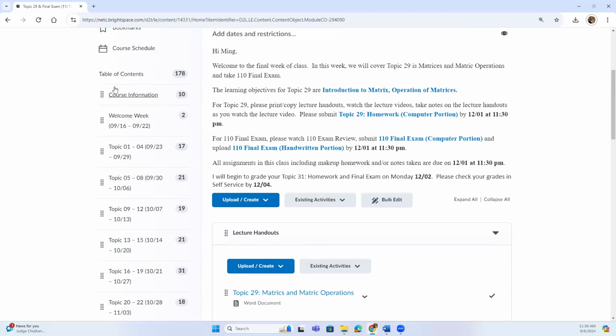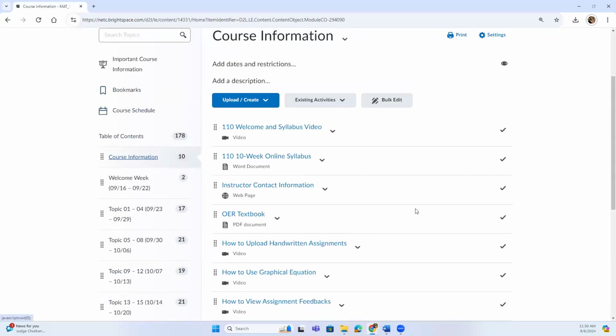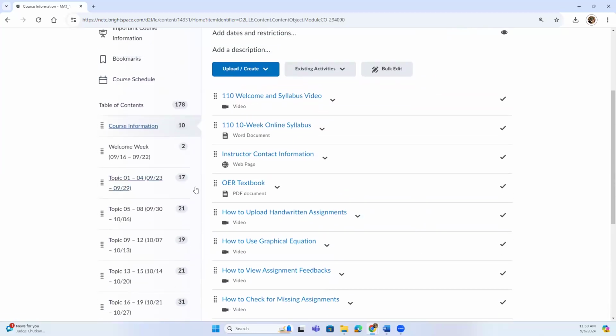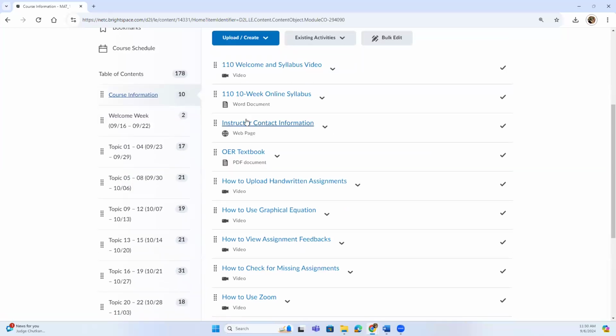Let me go click on this course information real quick. So under the course information, you'll be able to find your syllabus, the same as the welcome syllabus video. My contact information is listed right here. You will not need to purchase a textbook. We use an open education resource textbook, so you will not really need to print this or purchase this.